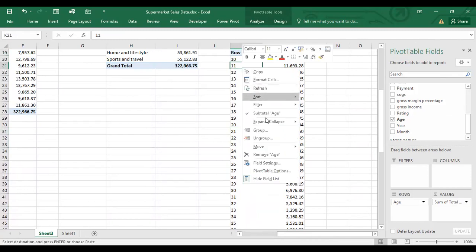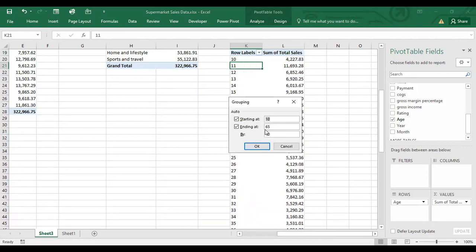You will see group here. Please look at my screen. Click on group. It's showing us that the age started from 10 to 65. How do you want us to group it? Is it by 10-10, that is 10 to 20, 20 to 30, 30 to 40? That's 10-10. Or 5-5. It's asking you how you want to have it. So let's use 10-10 and click OK.